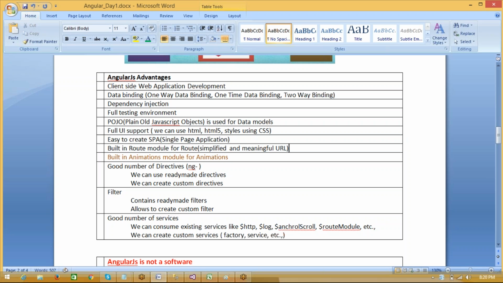So if you want to have a simplified and meaningful URL, that is possible with the help of the route module. We have ready-made route modules available. Using route modules, we can create simplified and meaningful URLs. Right, and we have a built-in animation module. The animations module is available for animations.